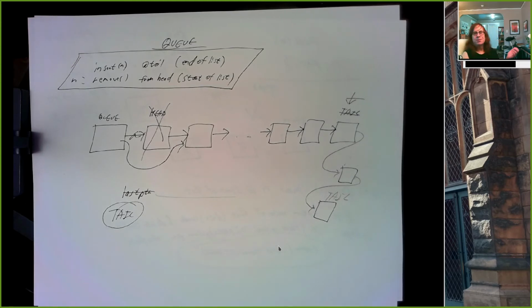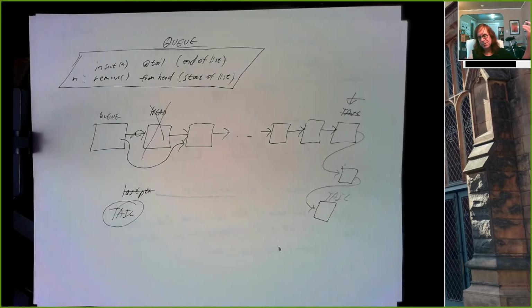The isEmpty function is still just seeing if the list is null. So if the sentinel node's next is null, then the queue is empty. And again, queue full, we don't really have a reasonable way to check that, because that just means there's no space left to make a new node.